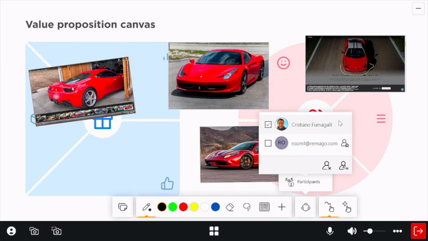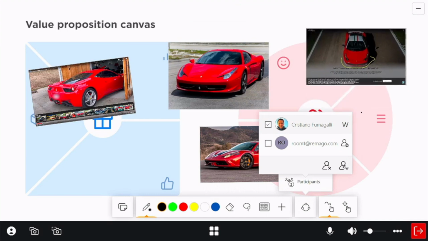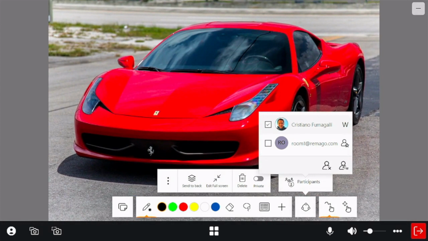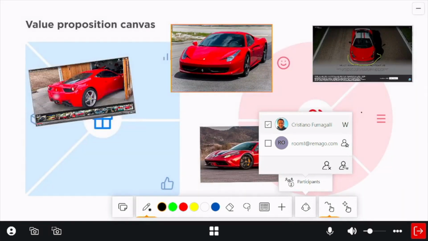It's not writing, there is no pen icon here. So pressing the contact and pressing here, now I'm able not only to see, but also to move from my phone, and double tapping, putting the object in full screen, and contributing, for example, adding more content to the whiteboard.